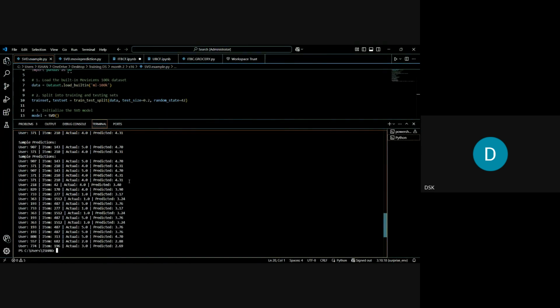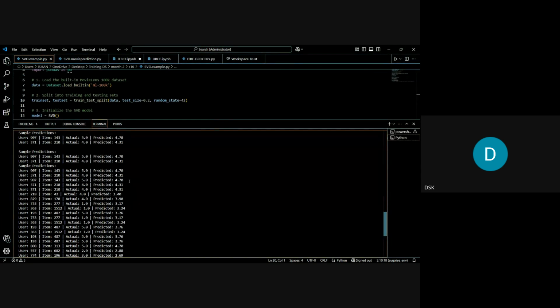So this is how it goes. If the actual rating is differing from the predicted value, then the model is making some mistakes.